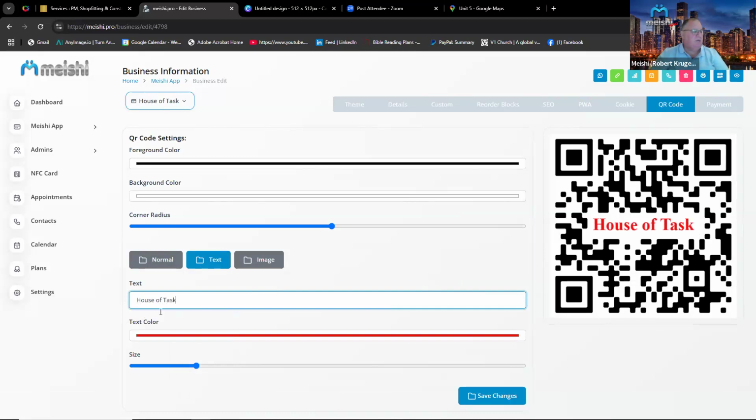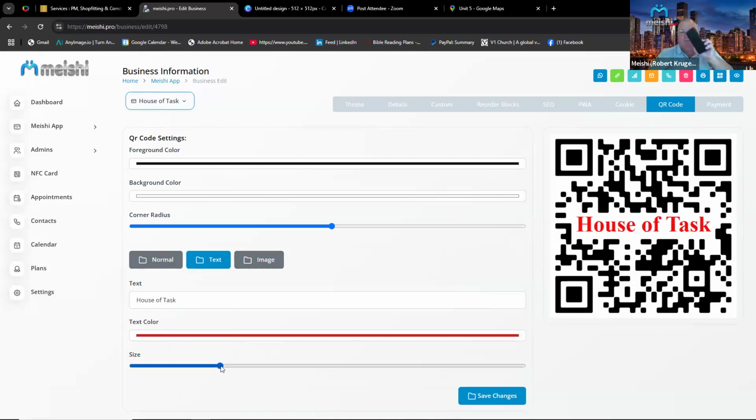I can put it in there like that, or I can put an image in. I'm just going to keep the House of Task one in there. Just remember, if you make it bigger, first pick up your phone and scan that QR code to see if it works. So once the QR code is at that size and you've got the word or your image in, you go to your QR code scanner, click on the scanner, and you scan that.